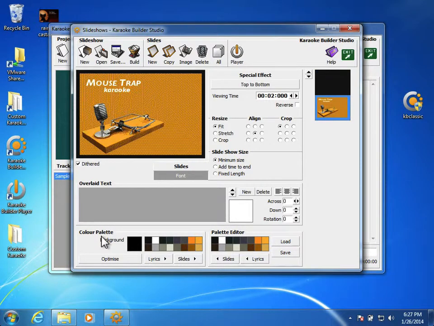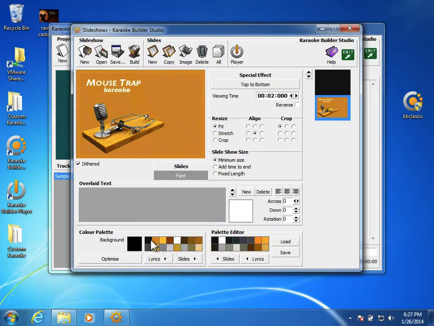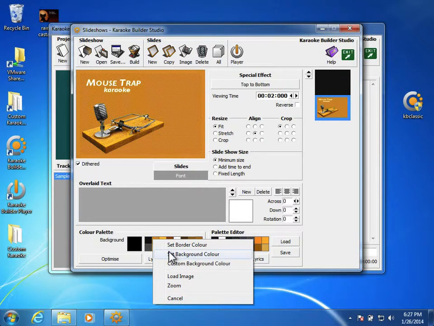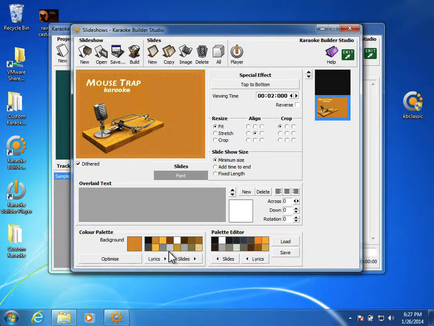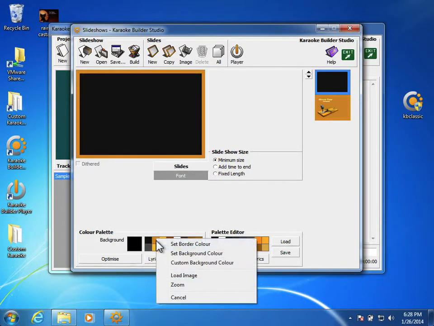Let's go to the second one, and we're going to click on Optimize for all slides, and that's going to get us a better palette and more of the colors that are in the image that we're using there. Alright, and now we're going to pick one of these colors in the palette that we had already, and we'll click on that and we'll say Set Border Color, and we'll click on that and we'll say Set Background Color, and that'll make it the background color and the border color for the slide. The same thing again for our previous slide.